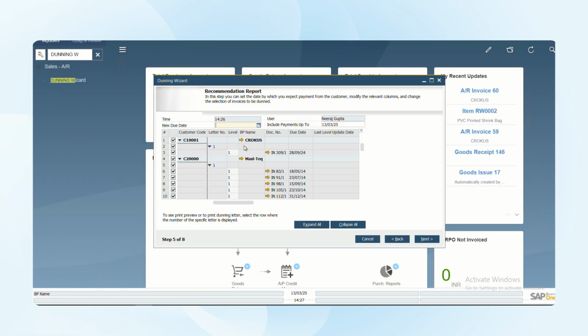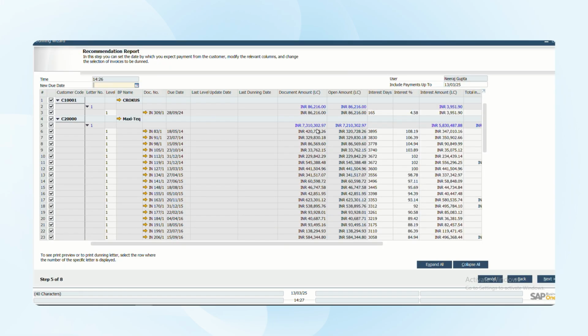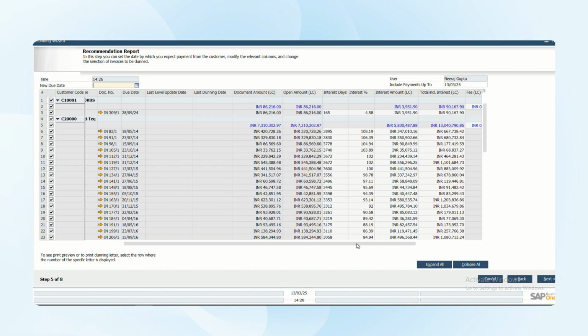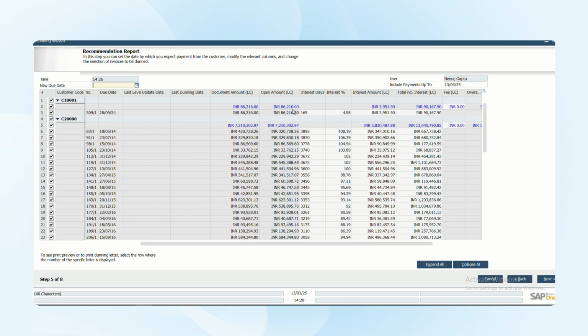When I give next, you can see that the Dunning Wizard is recommending which document, what is the total amount, what is the open amount in the document, what is the due date, and what is the interest percentage, because we were giving 10% annually. If it is crossing more than 10 years, then it will be 10 times that particular value. And what is the interest amount? What is the total amount after adding the interest amount along with the principal? All these options will be given here.